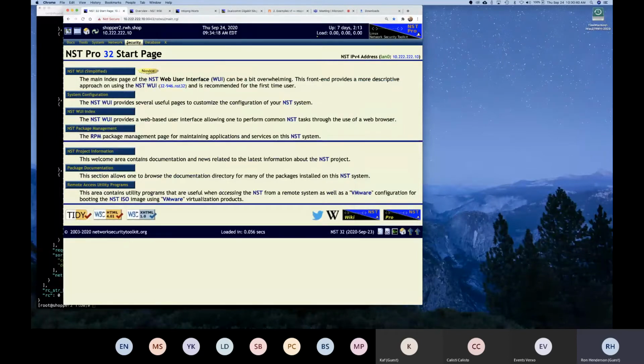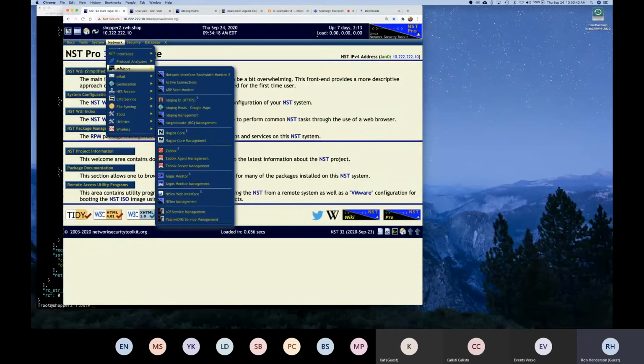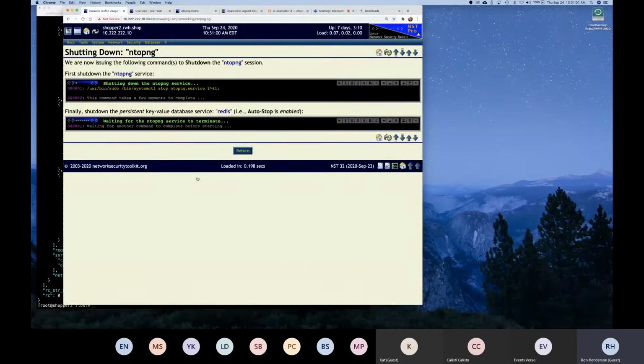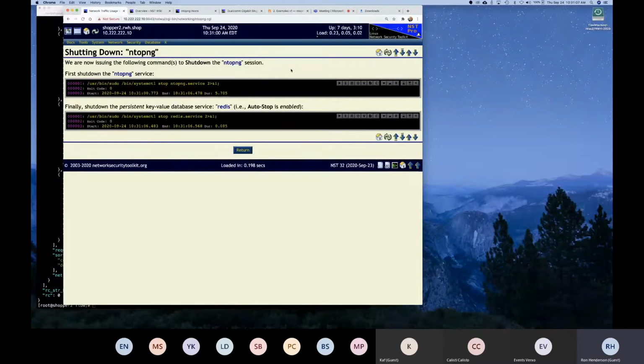So today, we're going to focus on the monitors of the ntopng management. So this is my interface to a running ntopng. You can start it from the command line or you can do it from the WUI. I'm going to shut it down and show you. So this is the one we've been using. I'm going to shut it down right now. So you don't have to do much when you're in the WUI, you just have to click.